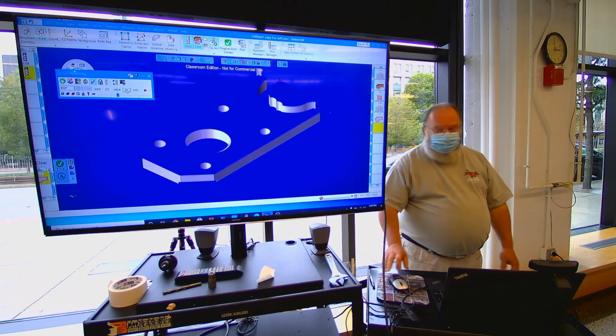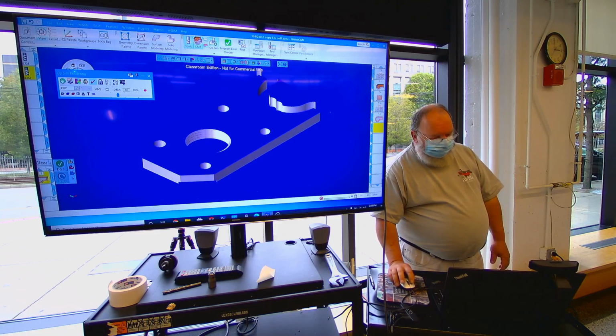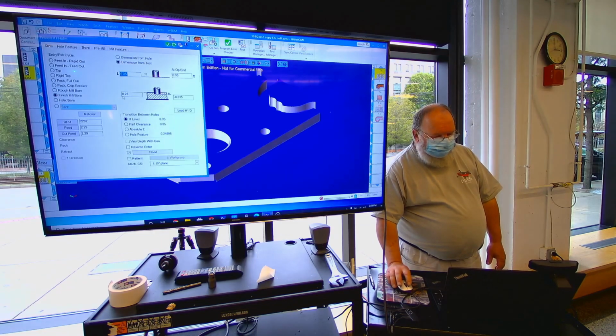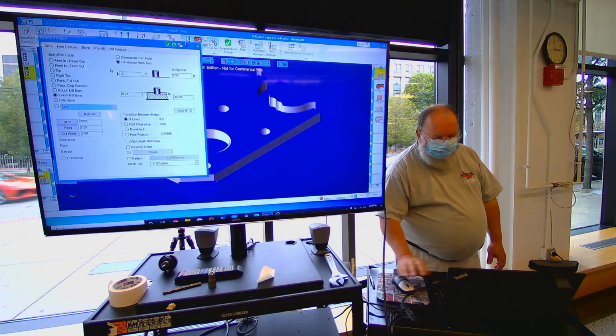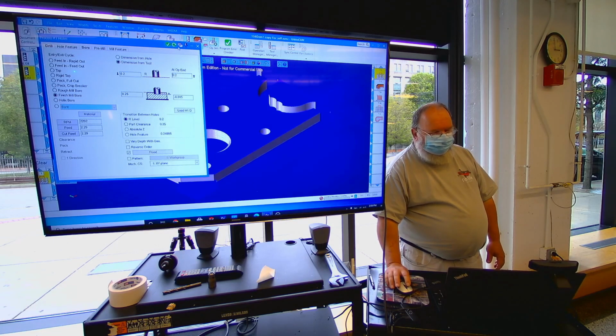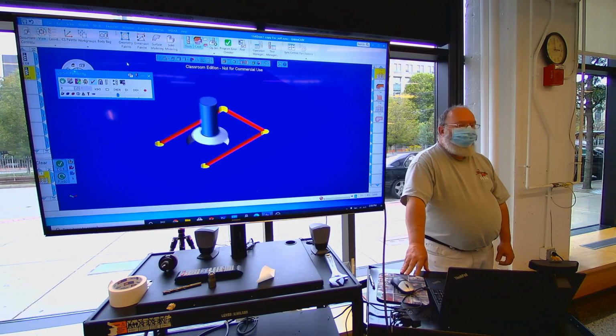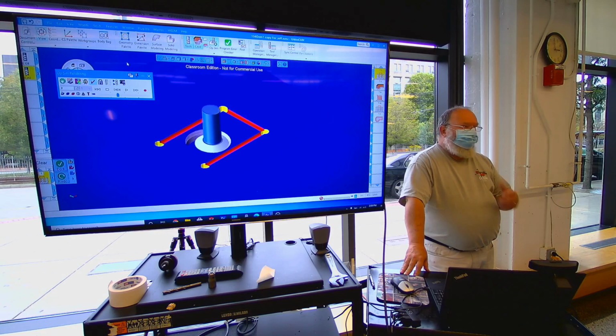Okay, now it looks fine. So I'm going to induce a problem. I'm going to go back to my first operation. I'm going to tell it, big sin, that my clearance point is now below the top of my workpiece. And you see the result in the animation. Okay?